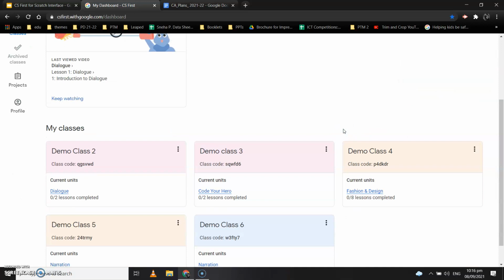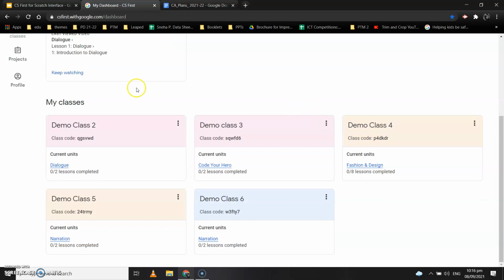Now how to see which lesson or which unit is assigned to your class. So suppose you have joined demo class 2, you will see current units written over here, and below that it is written dialogue. So that means demo class 2 is doing the dialogue unit. Same for demo class 3, they are using Code Your Hero.